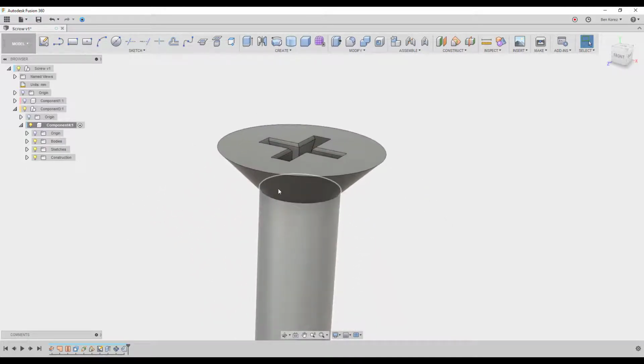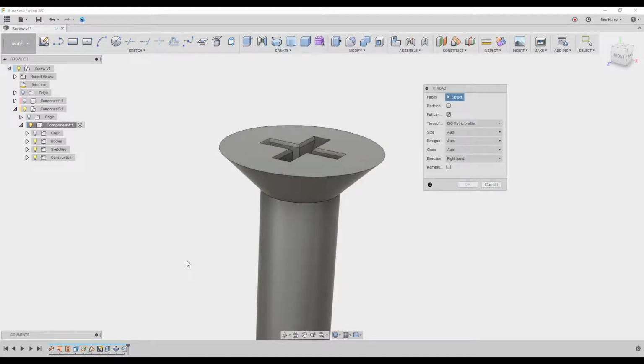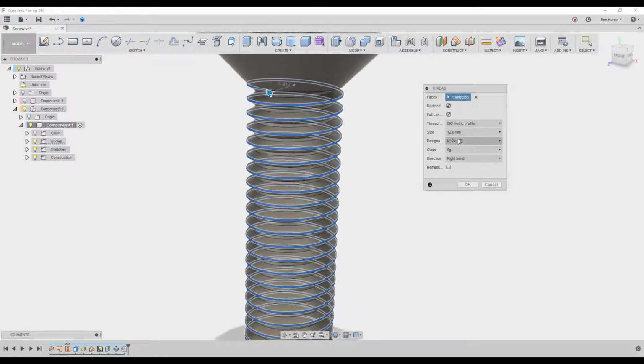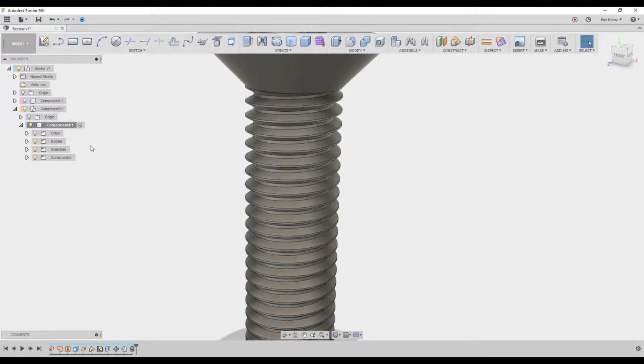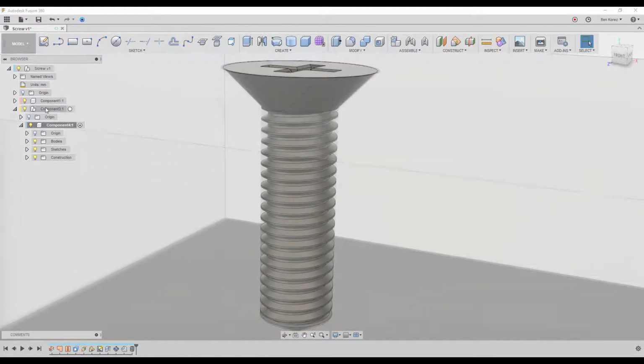And so now we need to work on creating our threads. So we're gonna select this face here. Gonna be molded, and then we're just gonna choose whatever size that we want, but we are going to change it in a moment. I'm just gonna click OK now, and turn back on the other component.